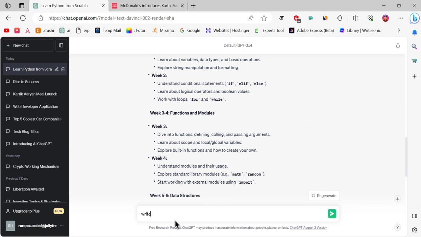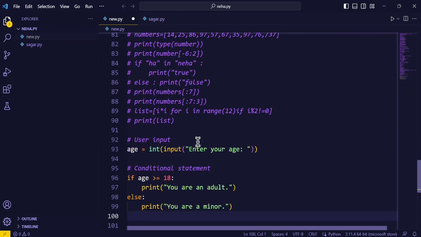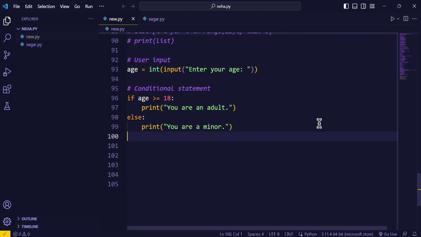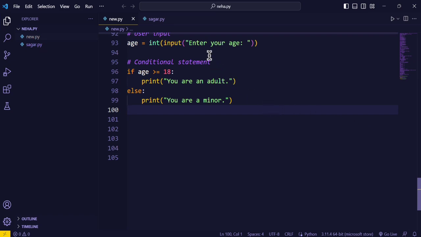In case you need help writing code for if-else, this tool can generate the code for you. It simplifies the process of writing any code you need. You can check if the code is running properly by using Visual Studio Code or any other compiler. I have used VS Code and pasted the code here. After running the code, it will ask you to enter your age, and upon entering 20, it will provide the output, "You are an adult." This means that the code is 100% correct.